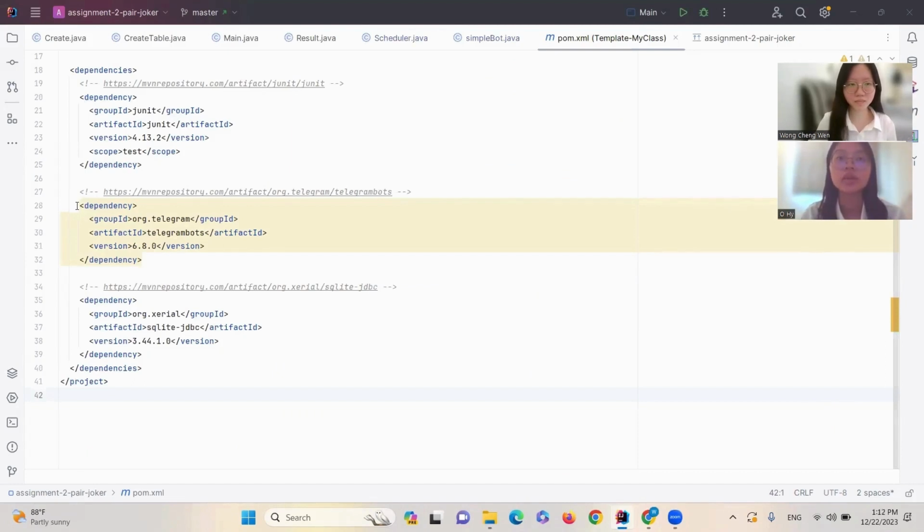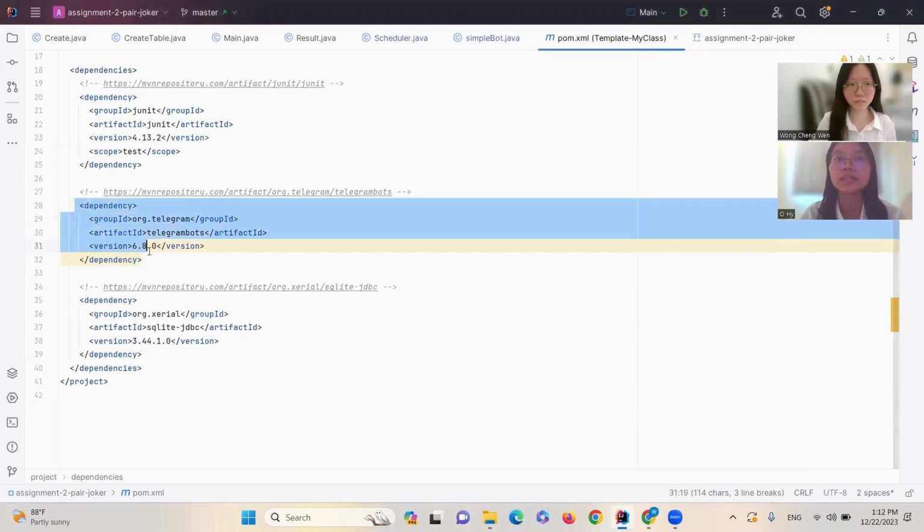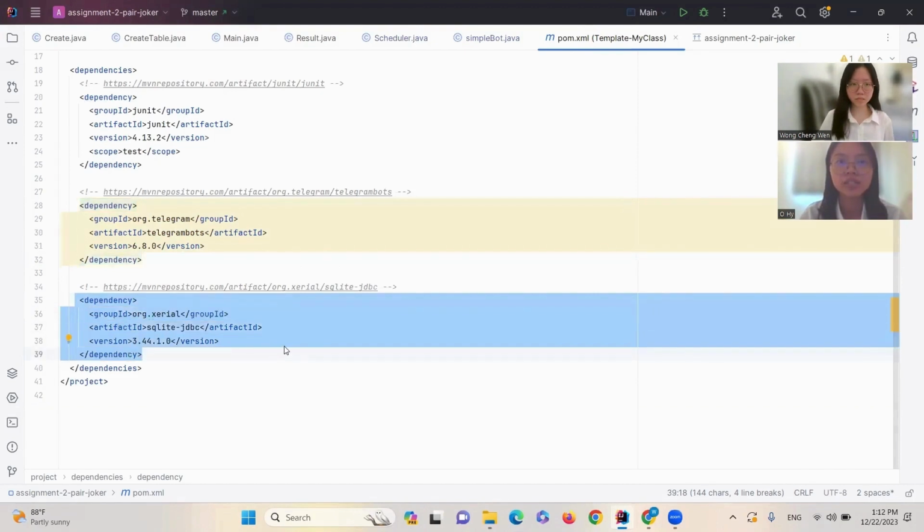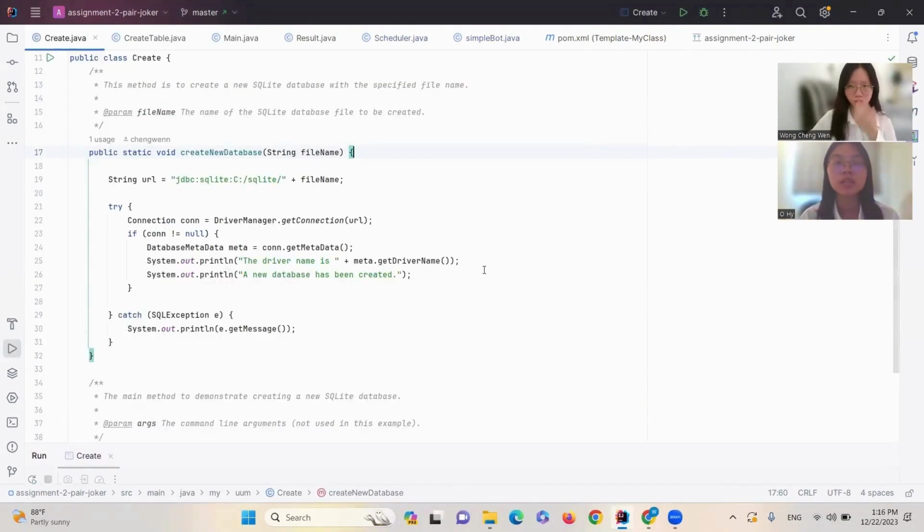In order to integrate with the Telegram bot, we need to add this dependency to our pom.xml file to enable us to interact with the Telegram bot API, as this dependency will help in handling communication with the Telegram server. Other than that, in order to store user input in the SQLite database, we need to add this SQLite JDBC dependency to our pom.xml file to enable our Java program to connect and interact with the SQLite database. Next, we will start demonstrating our program.